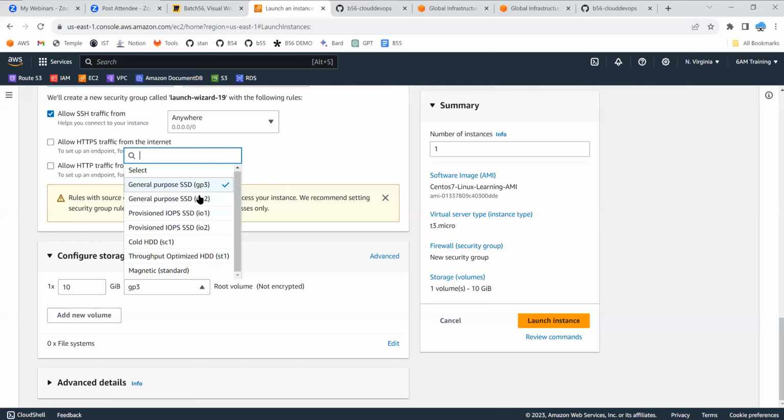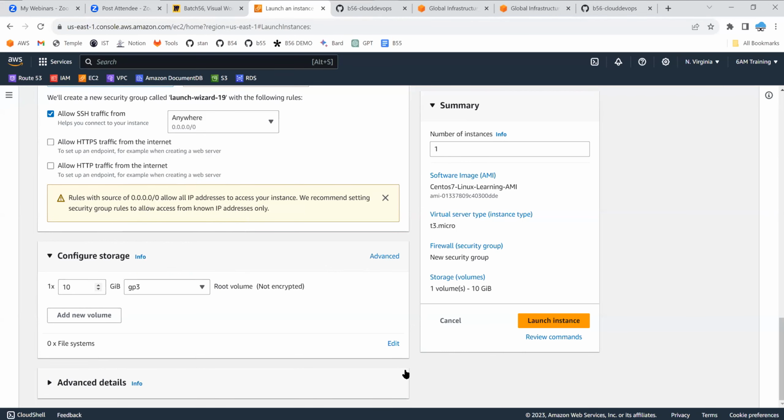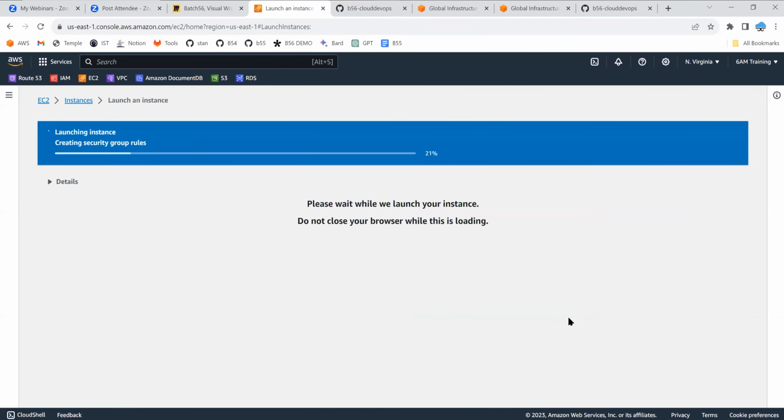So I would like to go with SSD. GP1, GP2, GP3 are general purpose, second edition and third edition. GP3 is the third generation disk. So I would like to go with GP3 and 10 GB. That's it. Launch the instance and your instance will be ready. Let's wait for it to come up. Meanwhile, if anyone has any questions, you can post.